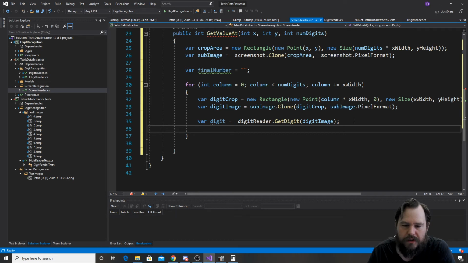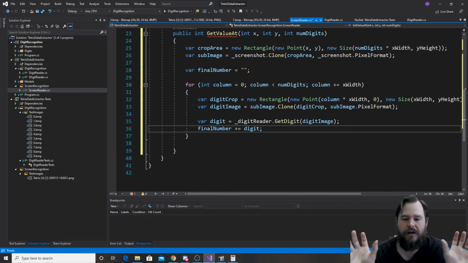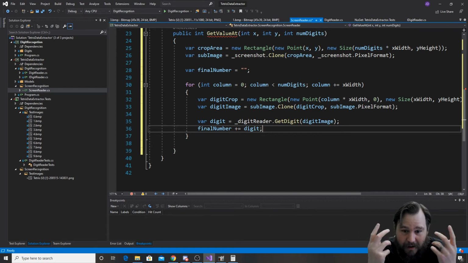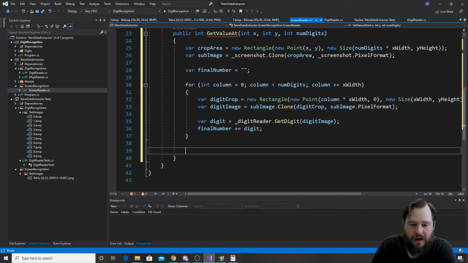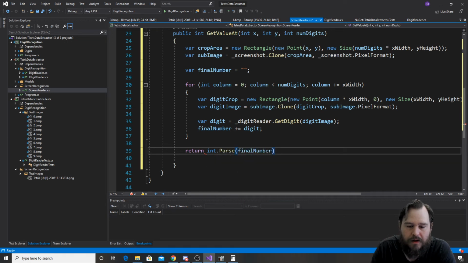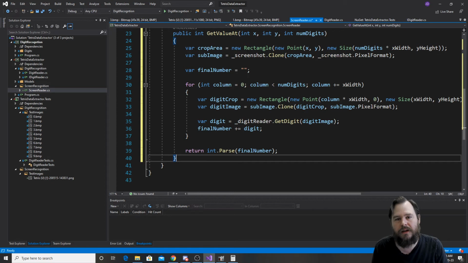Okay, so var digit. Now digit is a string. It's a representation. So I'm going to say finalNumber plus equals digit. And when you add two strings together, it just gets concatenated together. So this is going to build up our number. Okay, and then when we're done, we can say return int.Parse(finalNumber). And int.Parse will parse a string, look at it, and turn it into an actual number. Okay, folks.